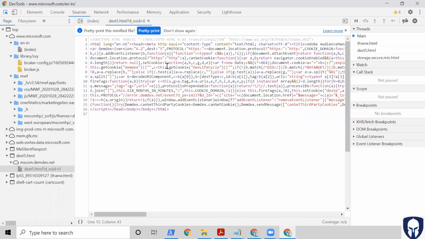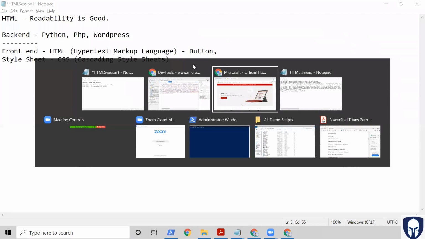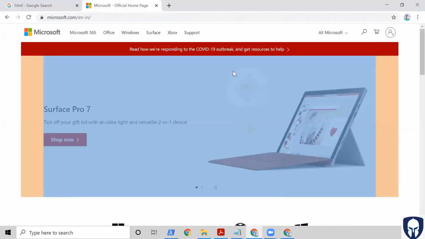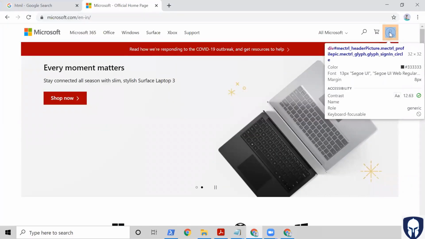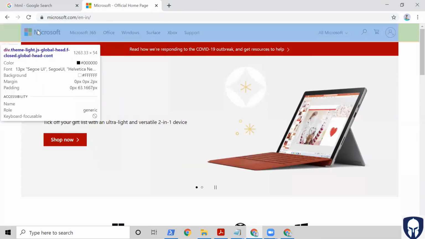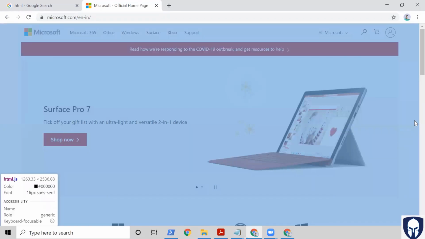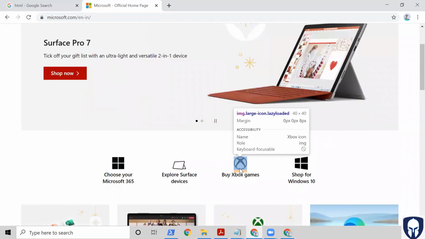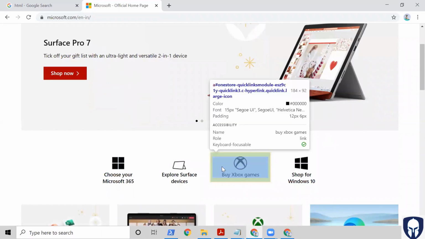So what will this HTML be having? It can have a lot of content types. In this example, what we are seeing here is an icon, and then a menu, and then text, support, Xbox, all those things are menu, and this is an image. All these things are components. Everything is a component. If I highlight it, you can see the component name, and the color, and the font, and the padding. All those things we are seeing. So that is what we are going to focus on today.